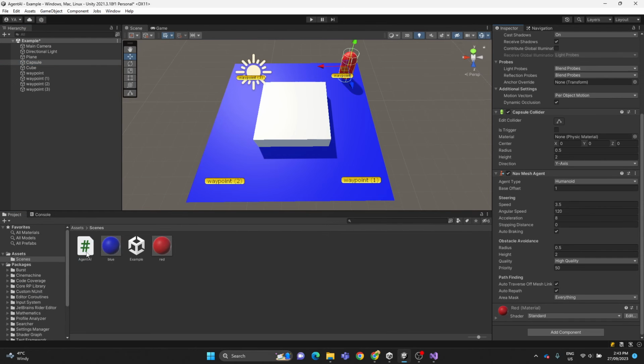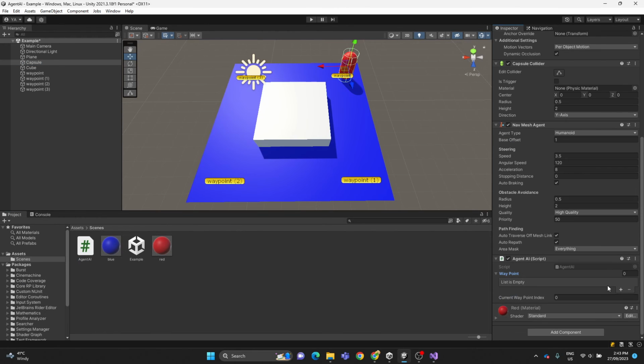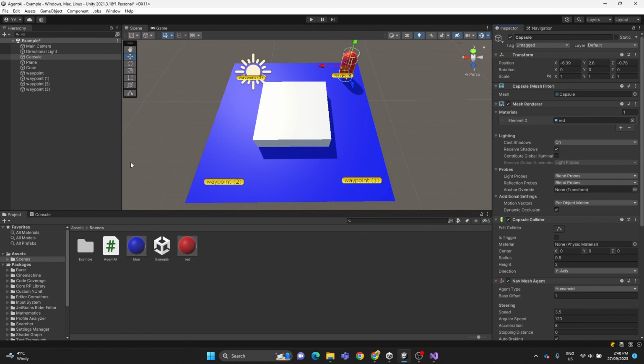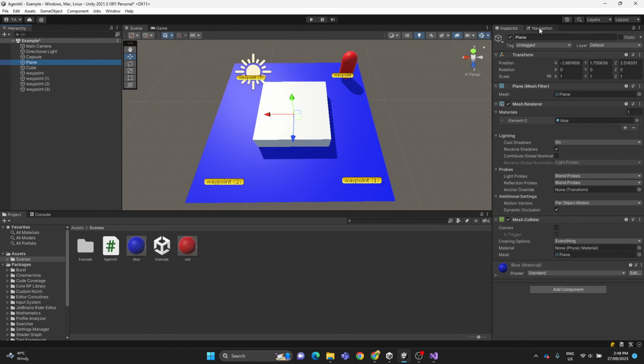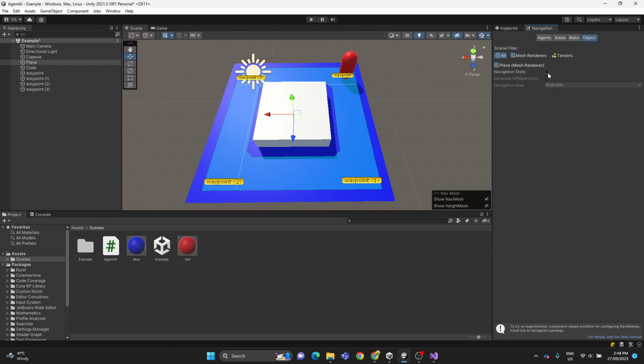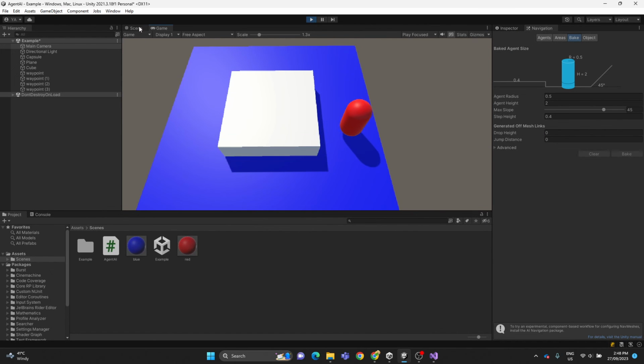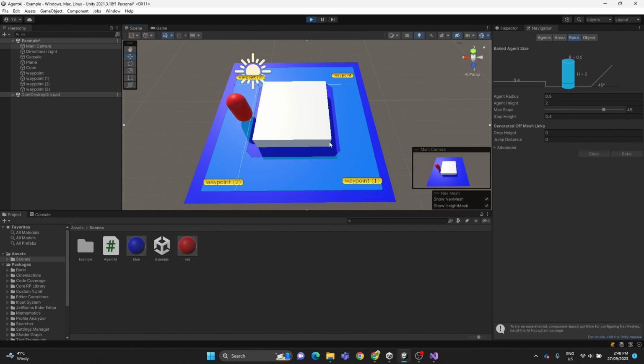Now we're gonna attach our script to our capsule, and we're going to create 4 array elements and assign our waypoints in order. And then we're gonna also click on the plane and make it walkable. Click on Navigation Static and make it walkable, and make sure to bake it, and then let's hit play. As you can see, the capsule is moving between 4 different waypoints.